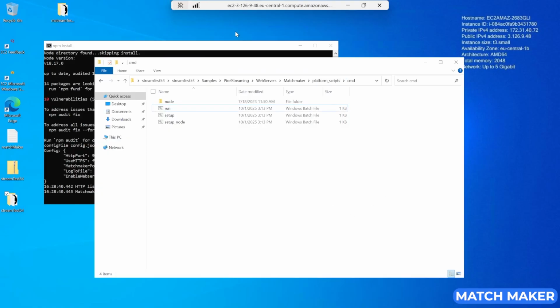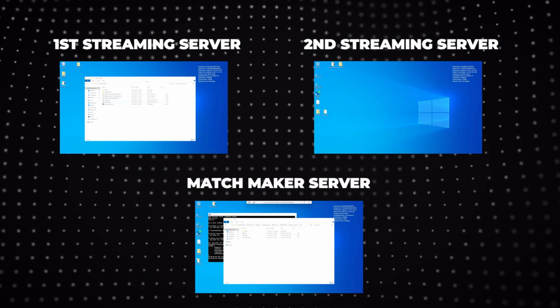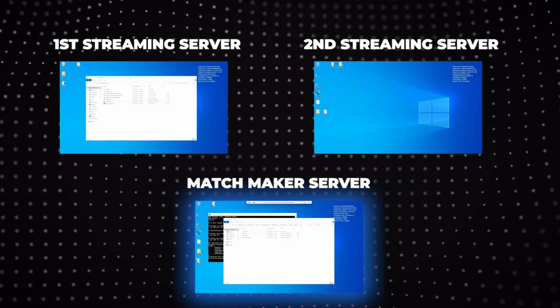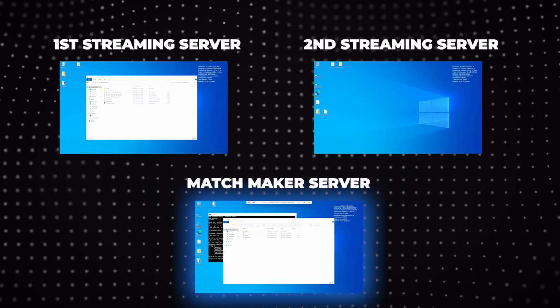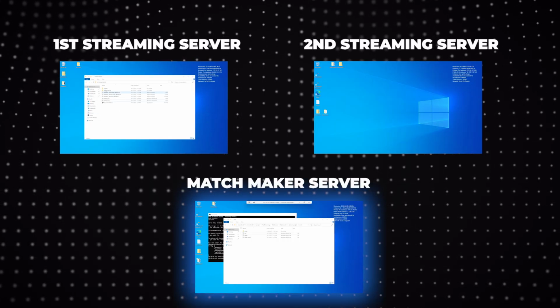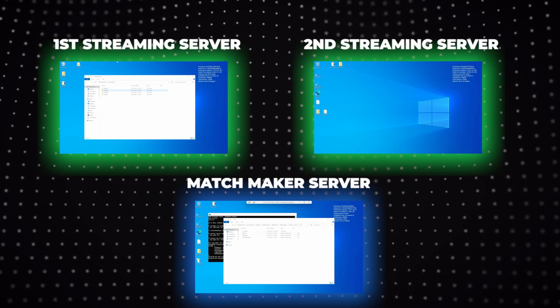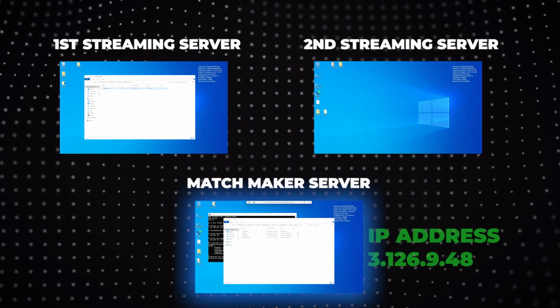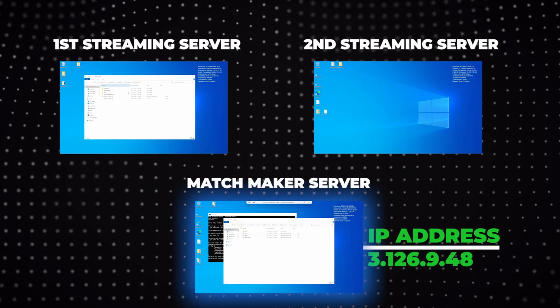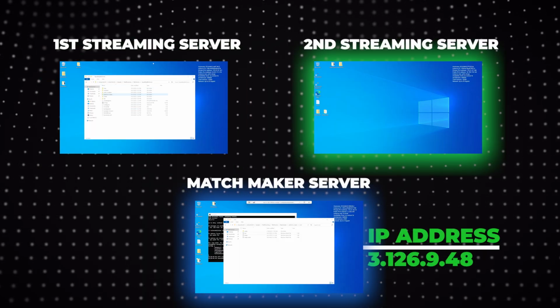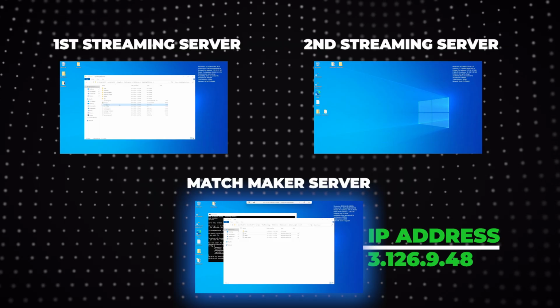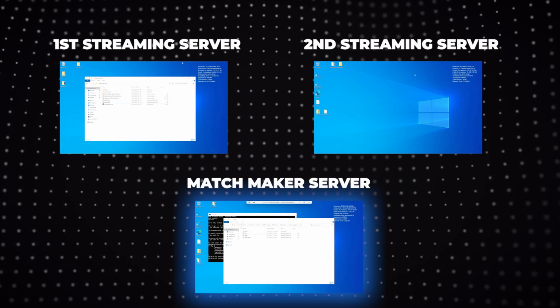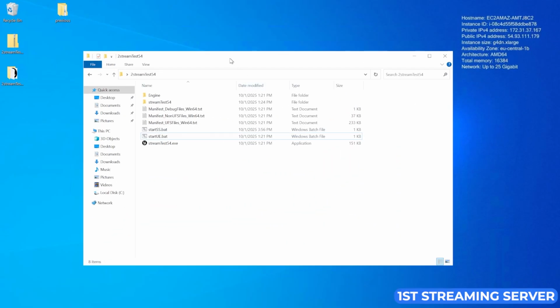Okay, now that we have the matchmaker running, we need to do some configuration to the streaming servers as well. Right now we have a matchmaker that's sitting there waiting for streaming connections. But in order for the matchmaker to know that a streamer exists, we have to specify on that streamer the IP address of the matchmaker so that the matchmaker knows who to connect to. In order to do that, let's now go to the first streaming server, which I now have on my screen.